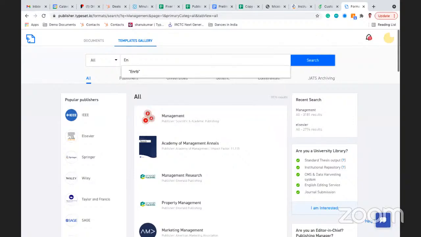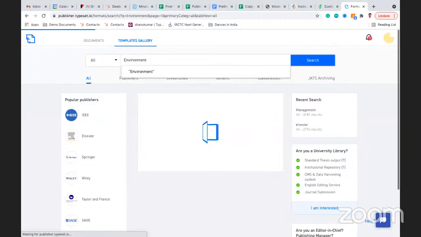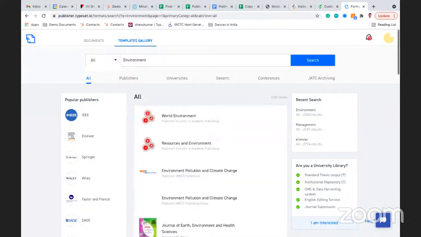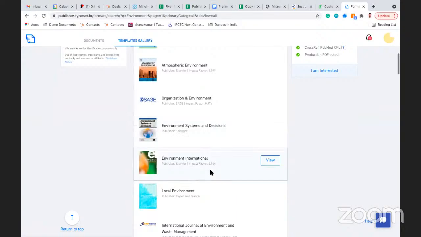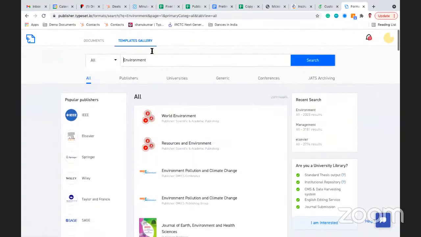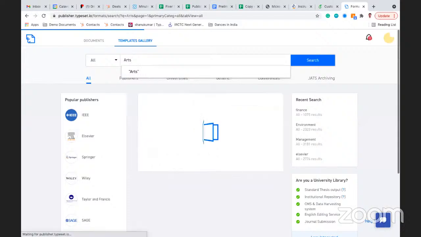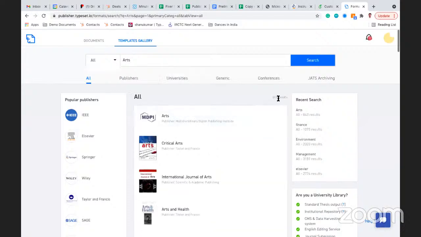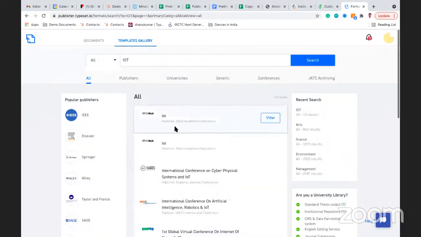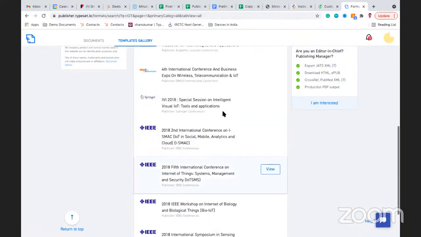For example, I'll put in environment. Now under environment, we have about 2,000 plus journals. Similarly, let's put in finance, there are about 900 plus journals. Similarly, let's put in arts, and you'll be able to search about 800 plus journals. And let's put in the new technology, which is IoT. Let me search for IoT, and there are 13 results under IoT.